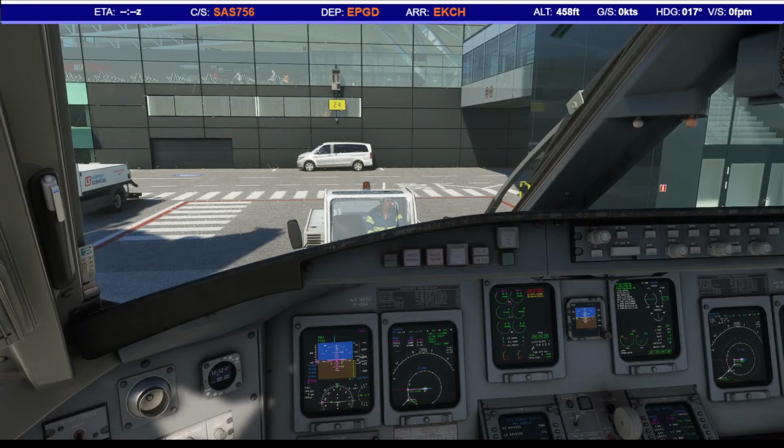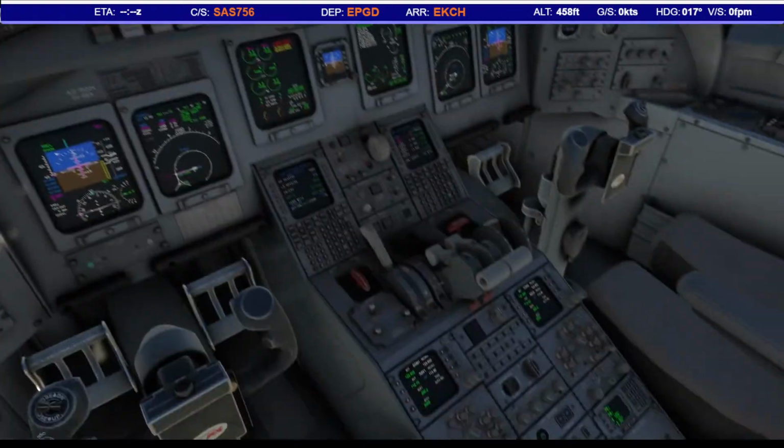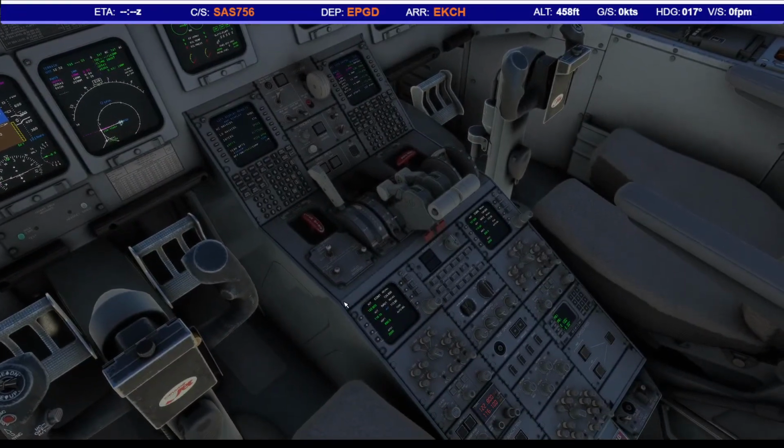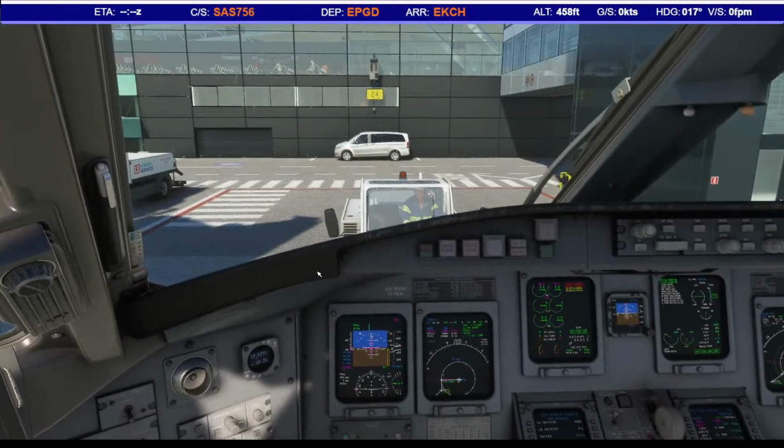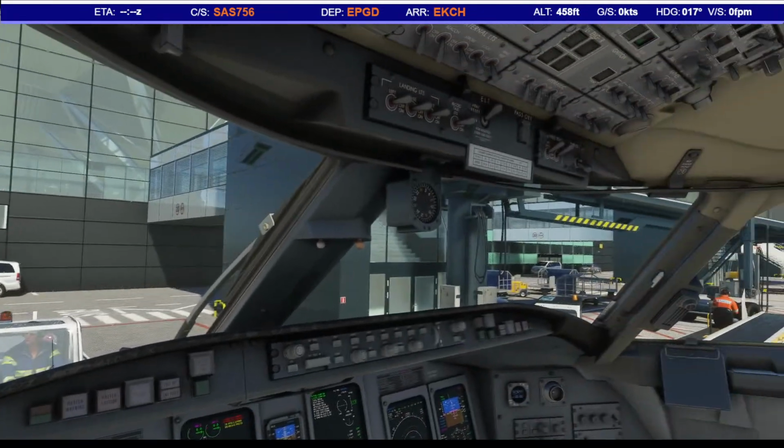Dansk traffic, Scandinavian 756 pushing back stand 24 faced east on mic. Commencing push. All engines clear. Start at will.